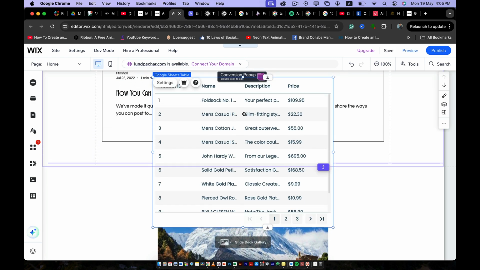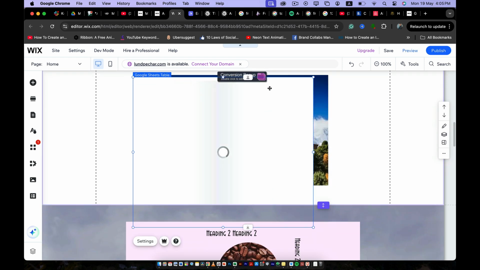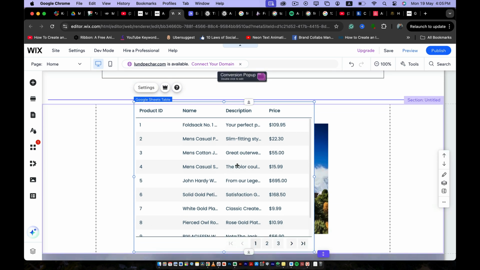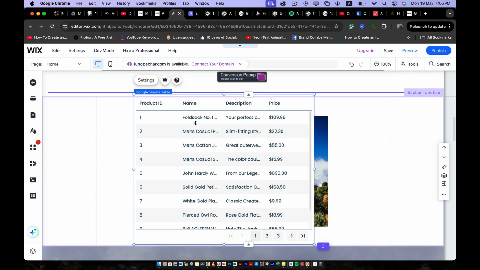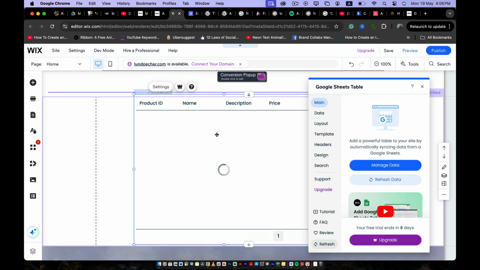So here you go. It has added Google Sheets. You can just adjust it down and put it somewhere where you can find an empty space. But this is the Google Sheets. You can edit it by clicking Settings, and from here, when the settings tab opens, you can edit the data and change the values right here and add values yourself. You can just see Manage Data, and all the data will be managed right here.